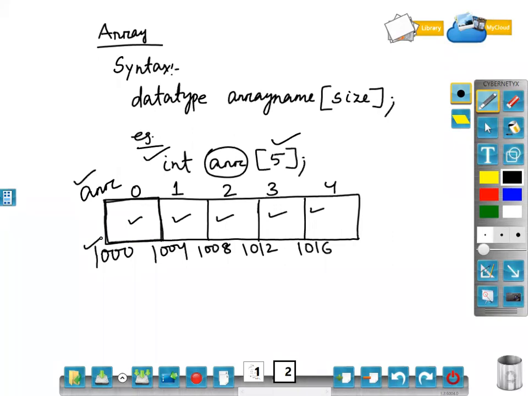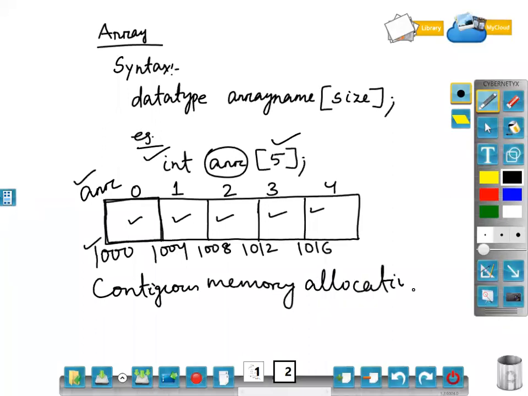Array means it's a contiguous memory allocation to store similar kind of values. Clear? So this is what your array is. Array is nothing but it's a contiguous memory allocation to store similar kind of values. Remember this word, it's a similar type kind of values.